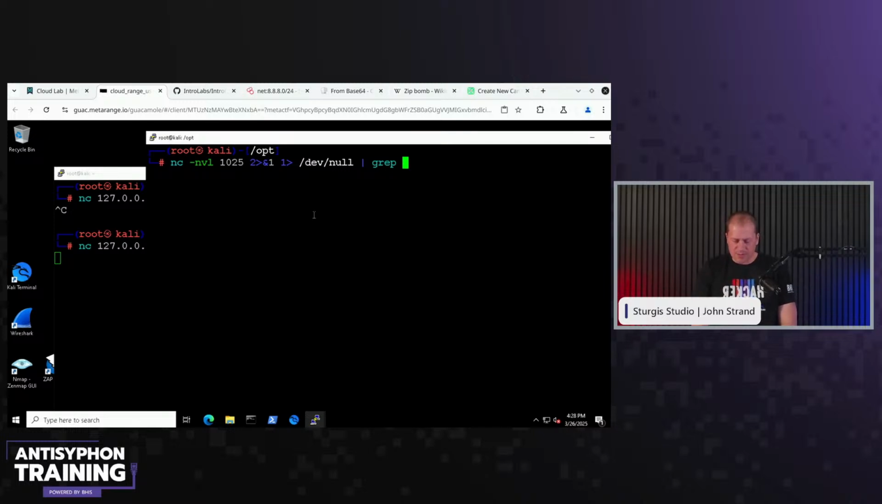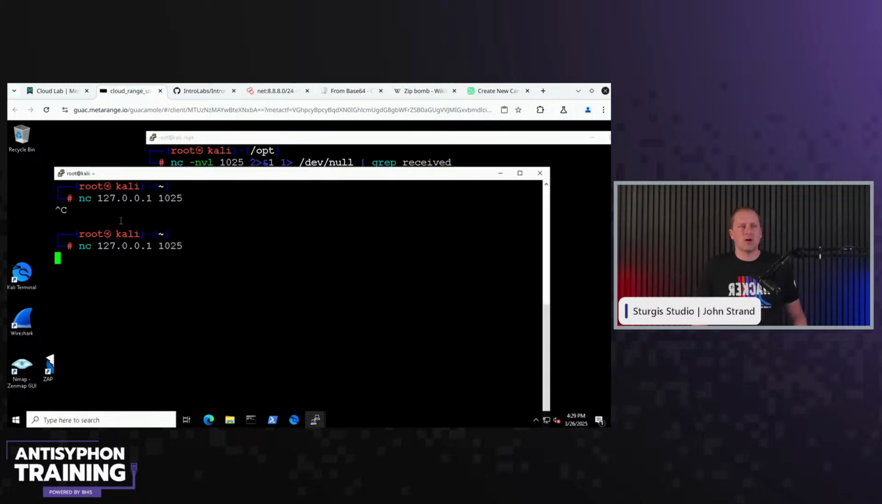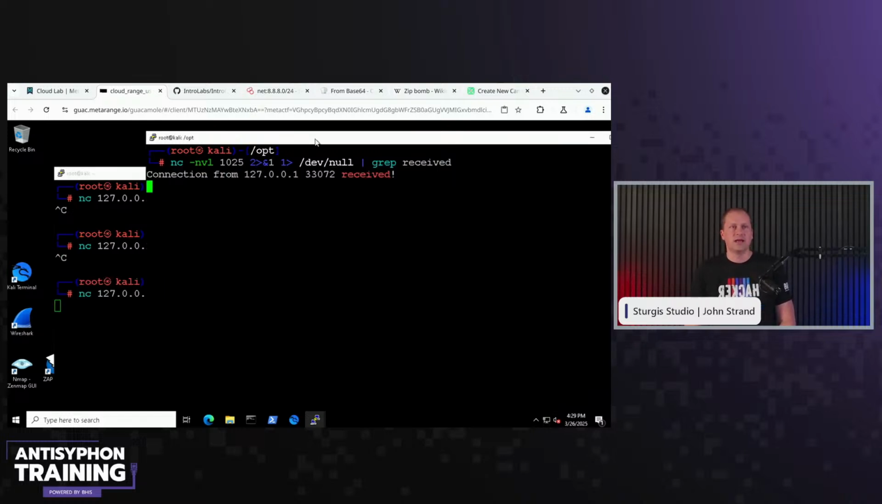So I'm going to put in a grep statement for received. I before E, except after C. Did I type that right? R-E-C-E-I-V-E-D. There we go. Now I've got that grep statement, and let's see if it's any different. Now I only get the line of received. Awesome. Now I only get the line that has that received.